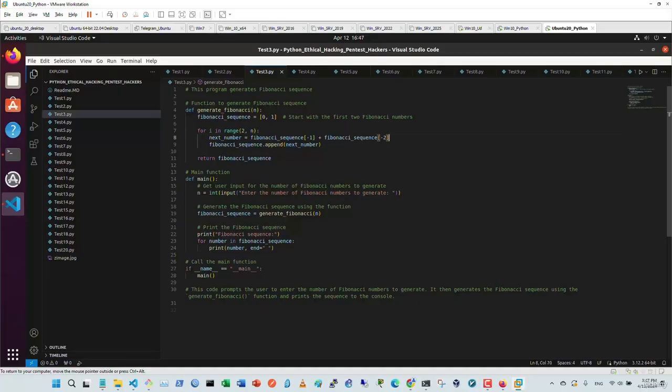we are going to have a calculation like this for the next number, and then append the number to the Fibonacci sequence, and return the Fibonacci sequence. For the main function, we have input, which gets user input for the number of Fibonacci numbers to generate, and then we pass it to the function that we have, get the result, and print it. So simple.